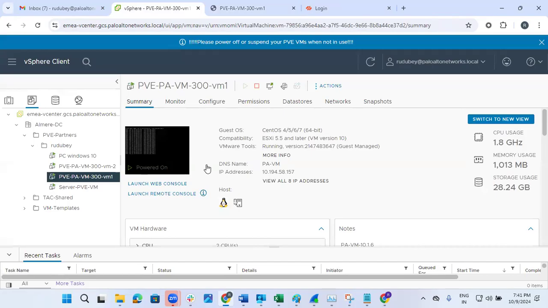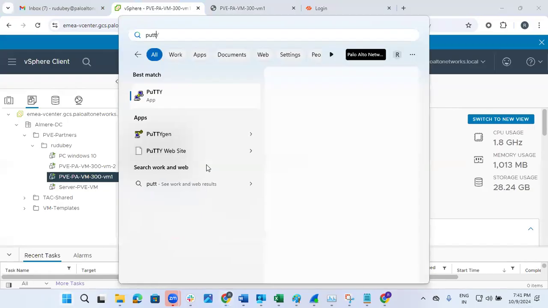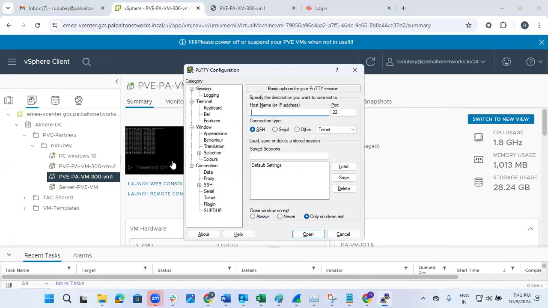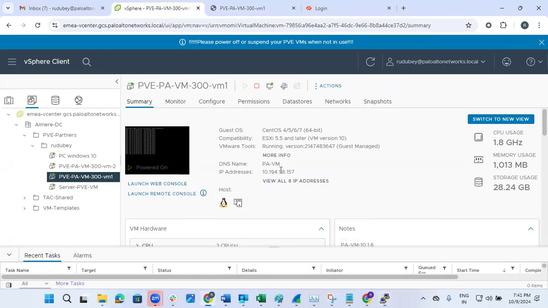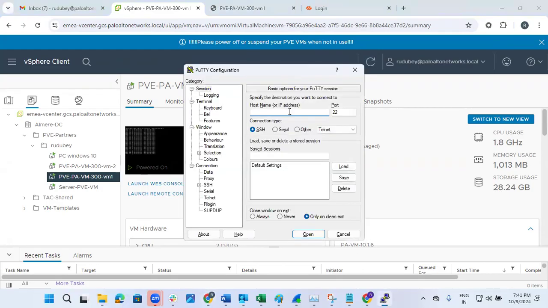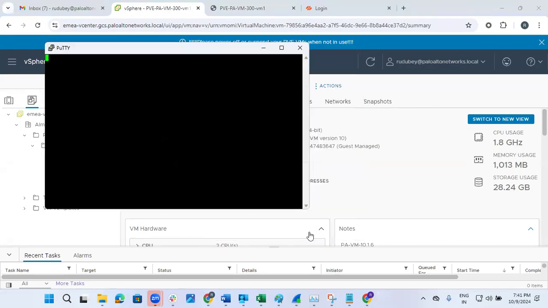The other way is using PuTTY. In PuTTY, you have to put that particular IP address and select SSH. But make sure you are connected with your VPN. Got it? So we have to put that. It's not going to take the password, I'm sure.